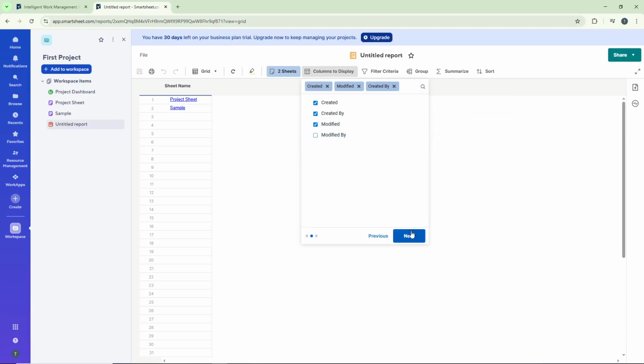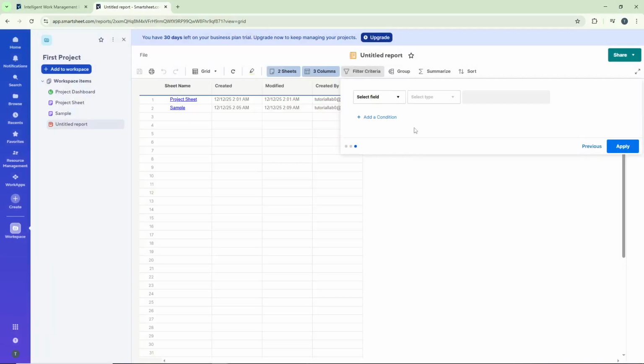The next step is filtering. If you want to narrow down the data that appears in your report, this is where you do it. Click on the filter option and edit the field to set your criteria. Maybe you only want to see tasks assigned to a specific person or items marked as high priority. Once you've configured your filters, click Apply to save them.